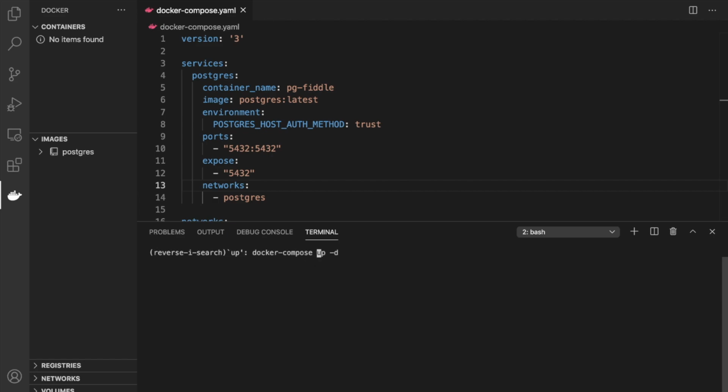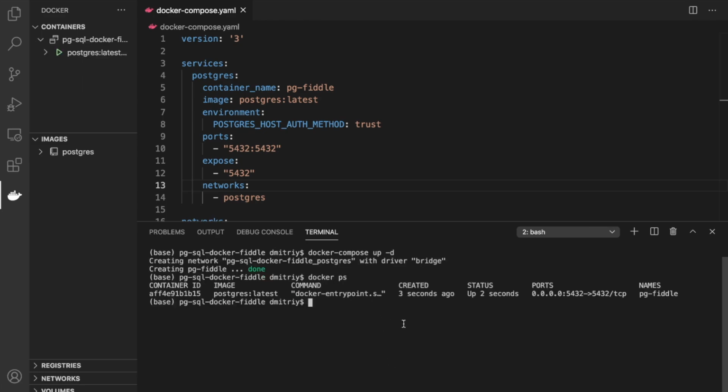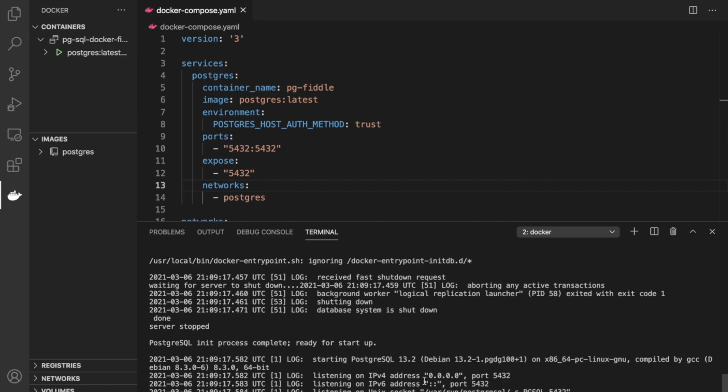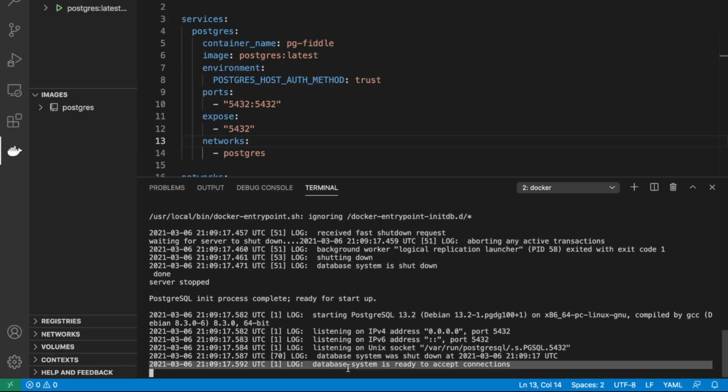So let's go ahead and rerun Docker Compose up and then do a Docker PS. All right, so now our container is running. We can check our logs and we can see that the database system is ready to accept connections. So perfect, looks like this trick worked. Of course, this is not a best practice. So in a later video, we'll be going back over this to show you guys how to enable authentication if you so desire.